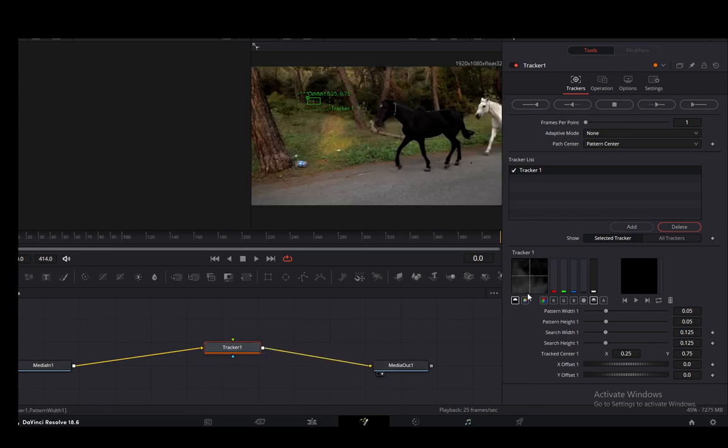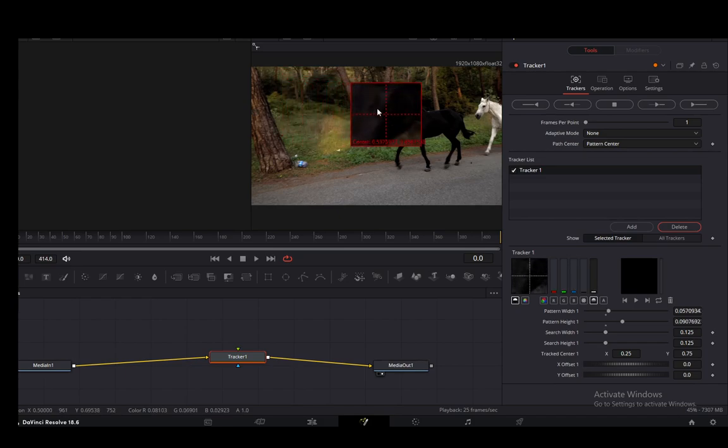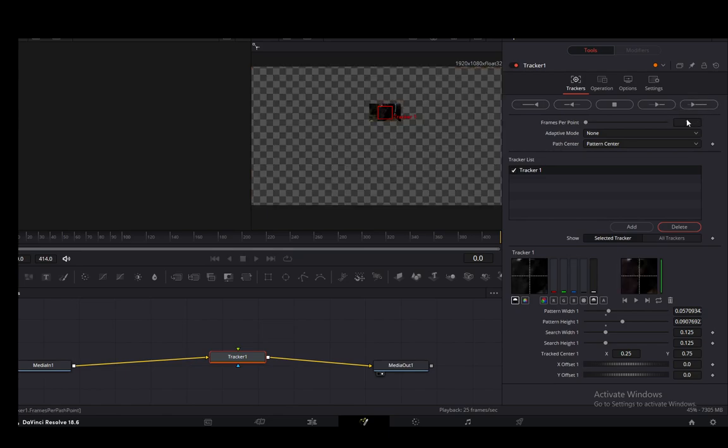Once you're done with that, you can go into the inspector and create the tracker. You'll notice this green rectangle, which you can resize however you want, and you just drag it to the point that you want to track. I'll track this horse's head, and once you've set that up, click this, which is track forward, and it'll render the entire video and track the footage that you have specified.